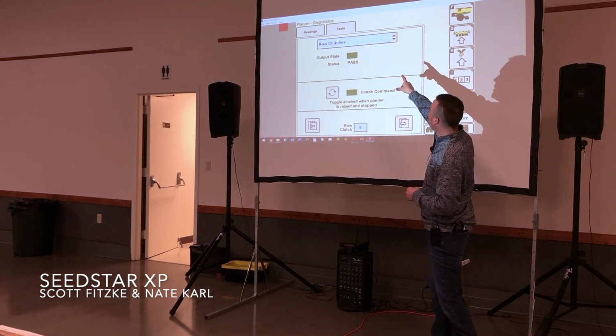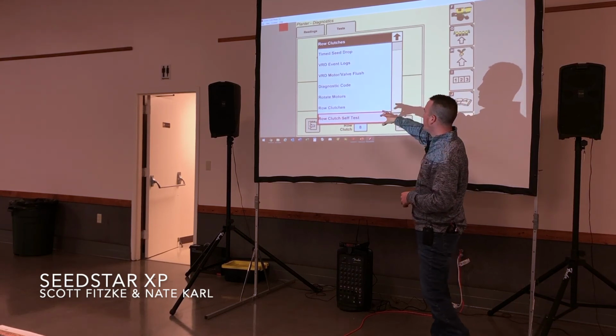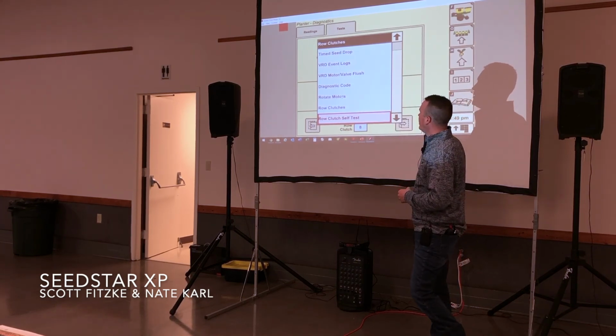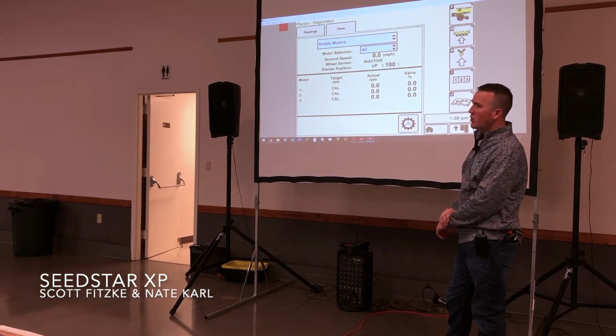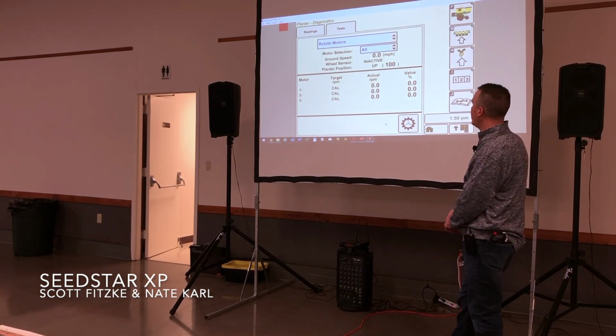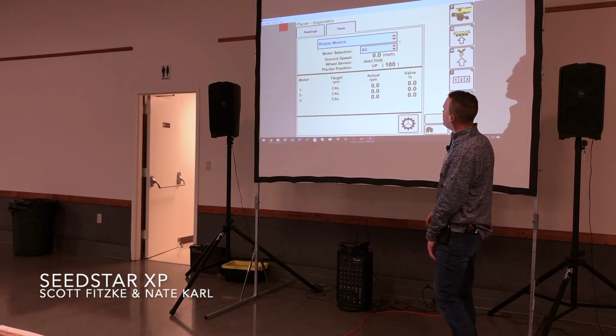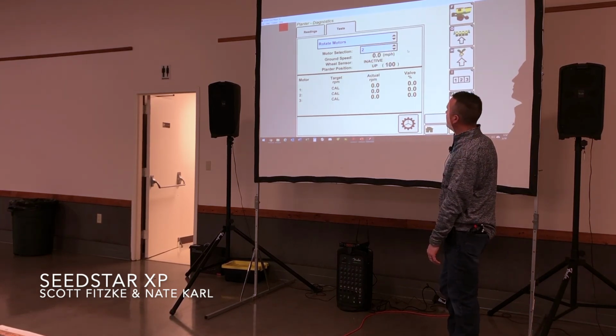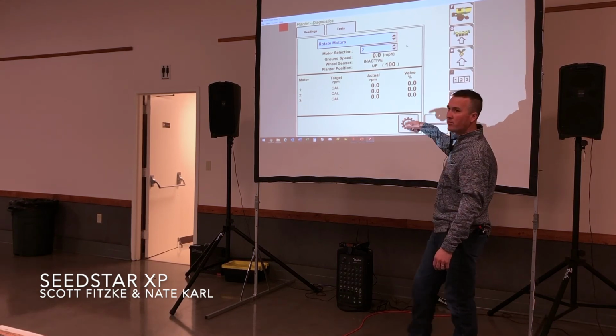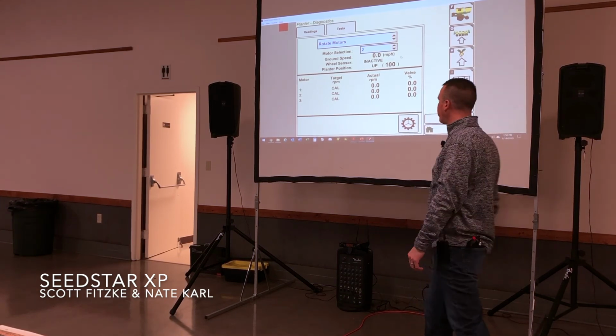There's one more in here. Rotate meters. This is somewhat similar to what you would see when you're priming your meters up on the main screen, but we can see that planter position. We can see those drive motors and then run those motors individually.